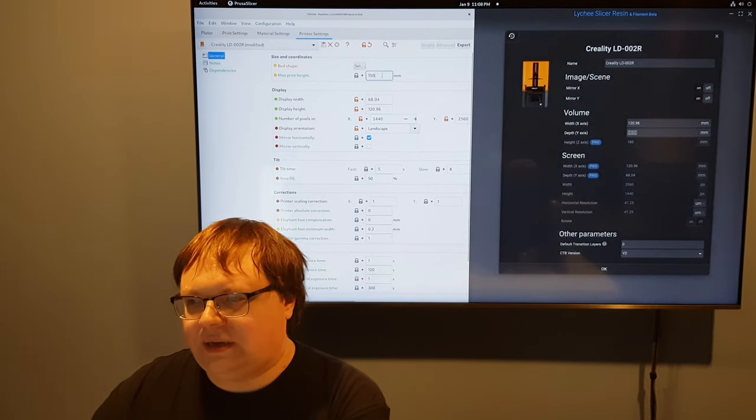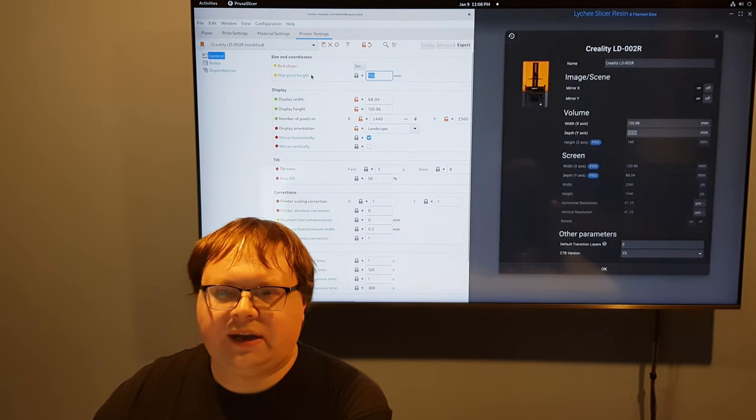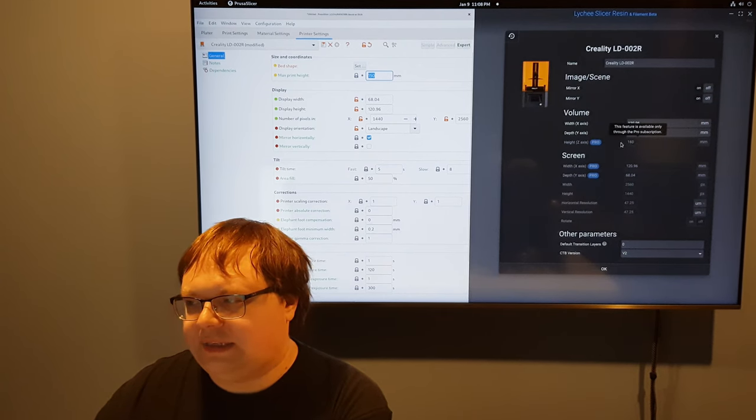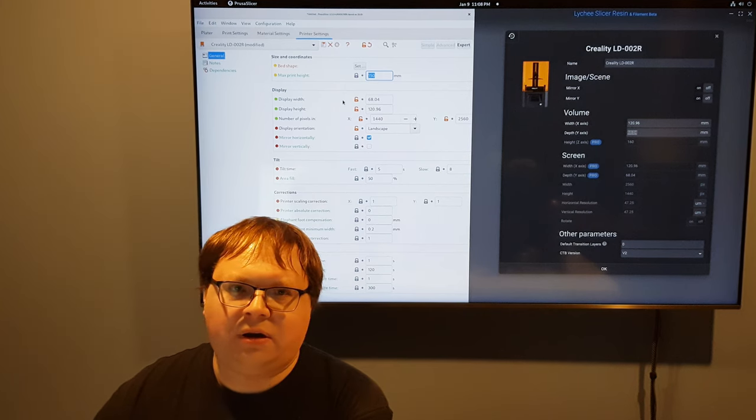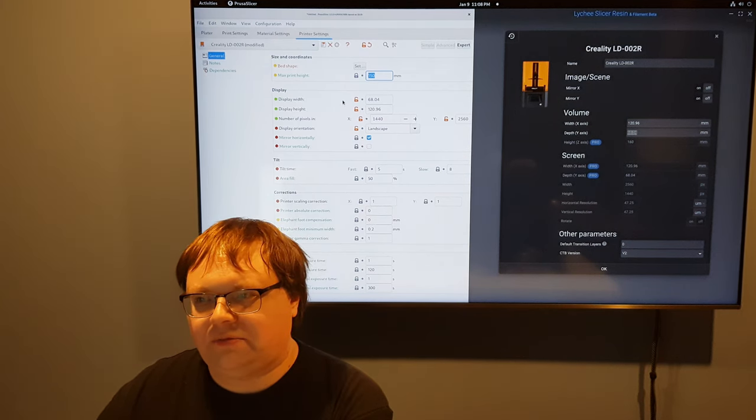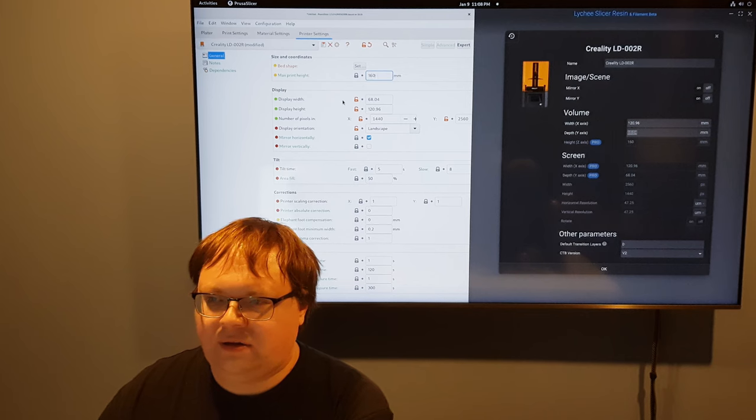And then the last thing is the max print height, which is called height z-axis, is 160 on the 002R and 150 on the SL1. So we need to change that to 160.